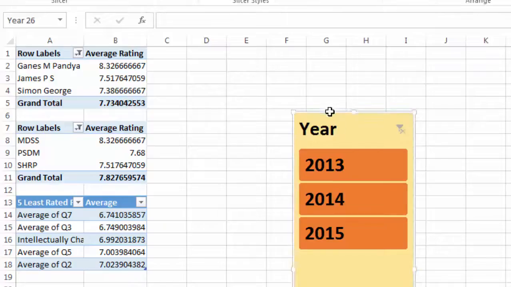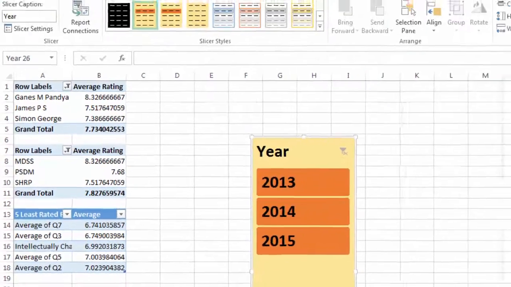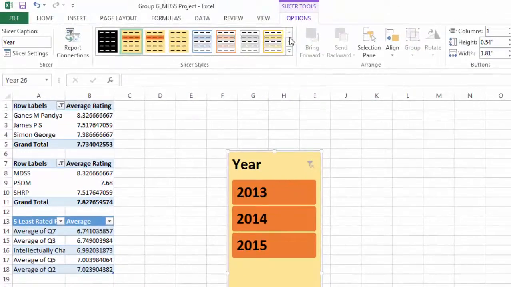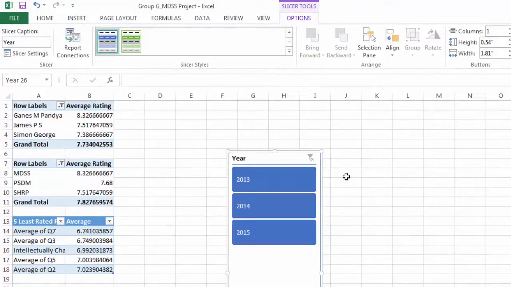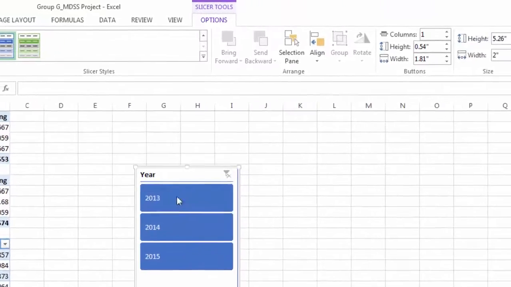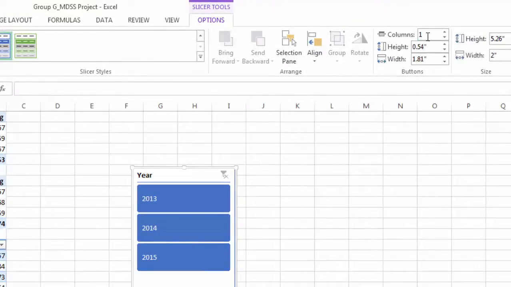To change the appearance of the slicer, click on the Options tab under the Slicer Tools and choose the appropriate style from the style bar. We can also increase the columns within the slicer by increasing the number of columns in the ribbon under Slicer Tool Options.